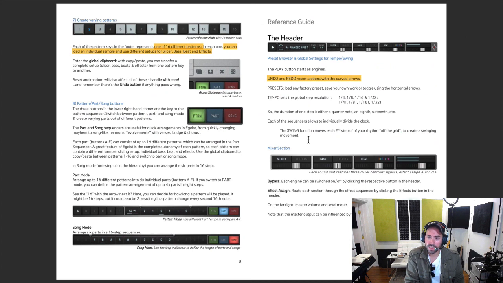Let's see, here's the mixer section. To bypass, each engine can be switched on and off. Again, that also was one of the reasons why I decided to read this manual and share it with you, because sometimes you're making these really simple mistakes that you don't have to make. Route each section through the effects sequencer by clicking the effects button. So that's pretty simple. And here on the right, a master volume and level meter.